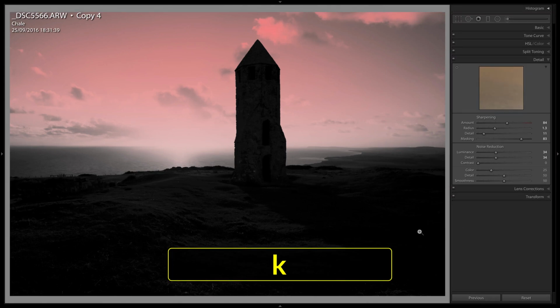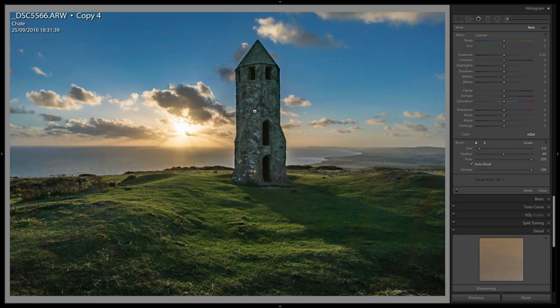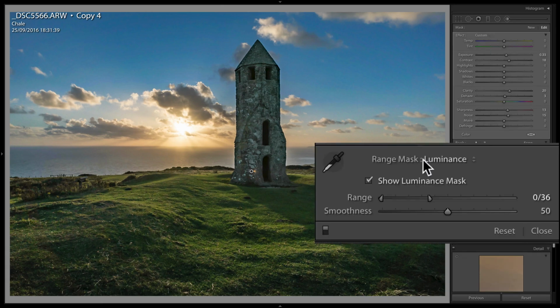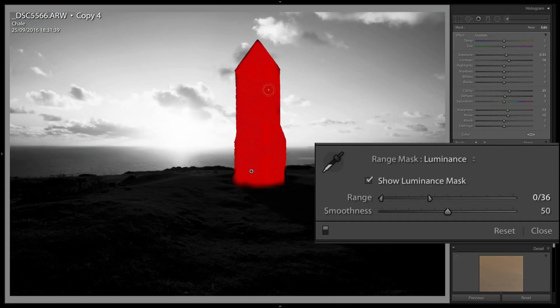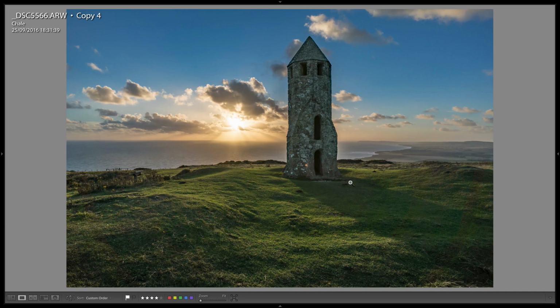K on my keyboard for the adjustment brush. And what I did with the adjustment brush, I painted on that and just brightened up a little bit. So let's put the luminance mask on. That's what I did. I painted on it. I had a bit of a leak, but I made sure that the range of the luminance mask just worked on the dark colours. So it didn't matter if I leaked outside. Let's press E and look at this image again. Take a good look at it. I think, yeah, it's not bad. Not bad at all. I would be quite happy with it considering where it came from.